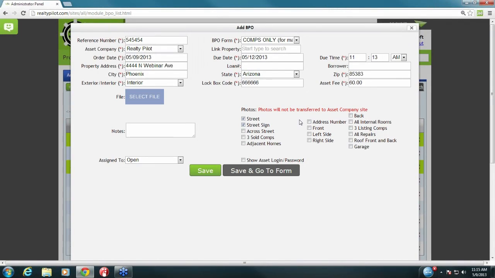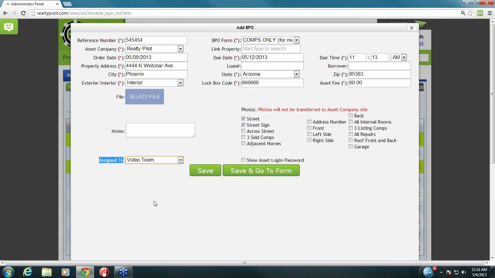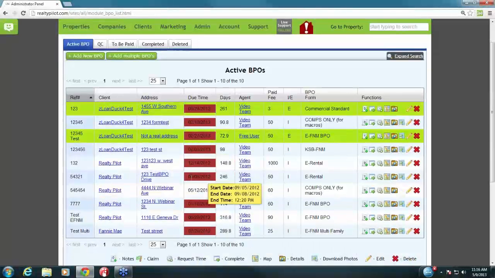Our smartphone real estate inspector app for iPhone or Android devices allows your field inspector to open the BPO from the field, see a list of all required photos, take those photos on their phone, and they're automatically uploaded into the system. You can then download them to upload them to your client's site. So select your required photos. If you have a broker account, you can assign this to one of your other agents, leave it open for one of them to claim it, or assign it to yourself. Once you've filled all of this, go ahead and click Save. And that BPO that we just added is now in our active list.